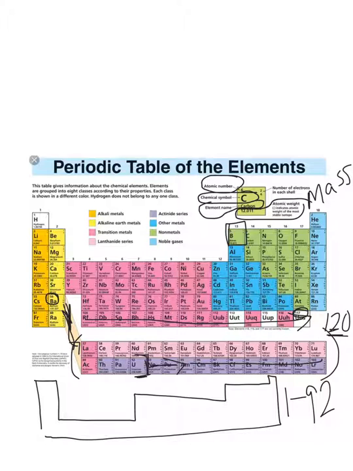Everything else here on the periodic table, like why there's a staircase-shaped part here, why they're all in different colors, and all of these different families, we will actually learn later. But you just kind of need to know how everything's laid out.